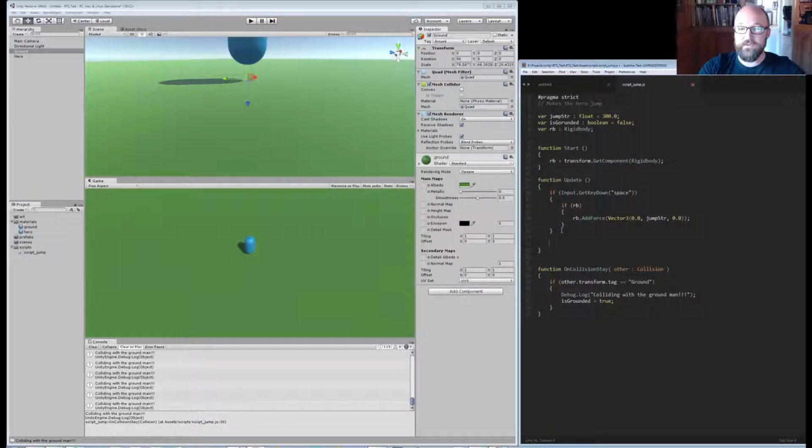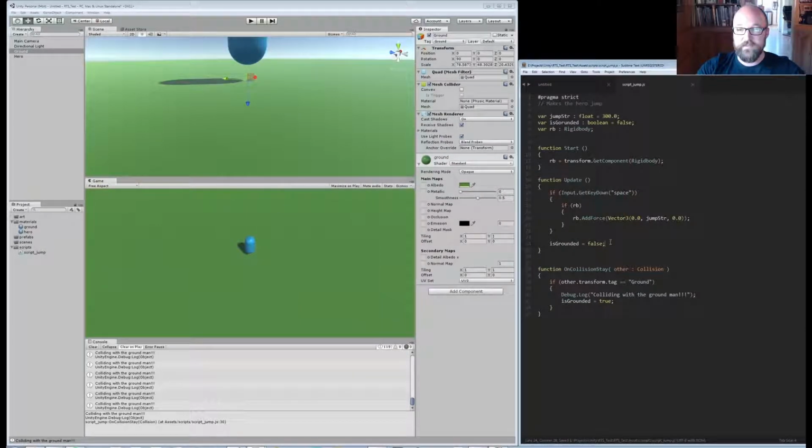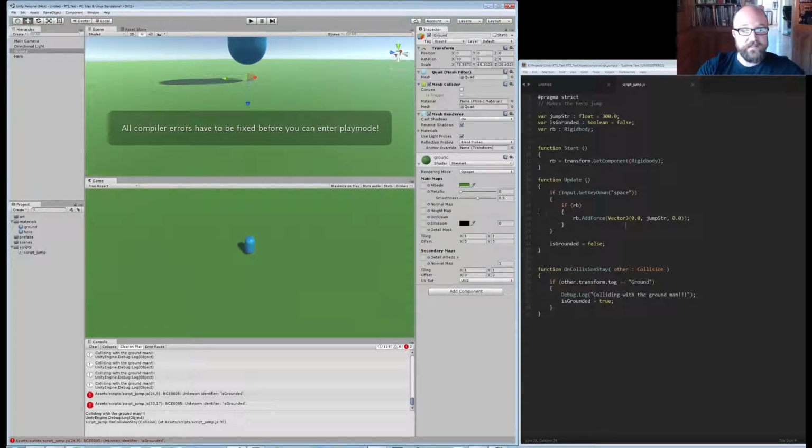we can do isGrounded equals false. Now this is kind of a weird thing. What I'm doing here is forcing it false, and then if the collision is true, I'm calling it true. I don't think this is the right way to do it.